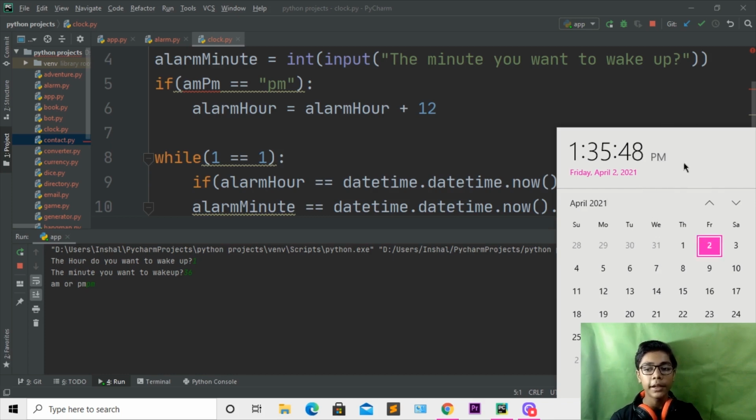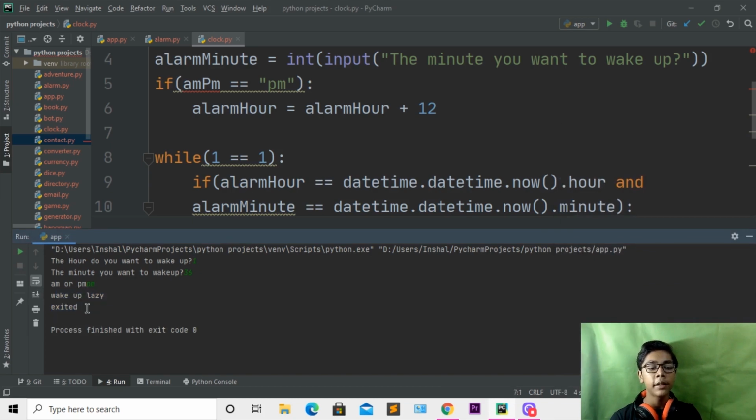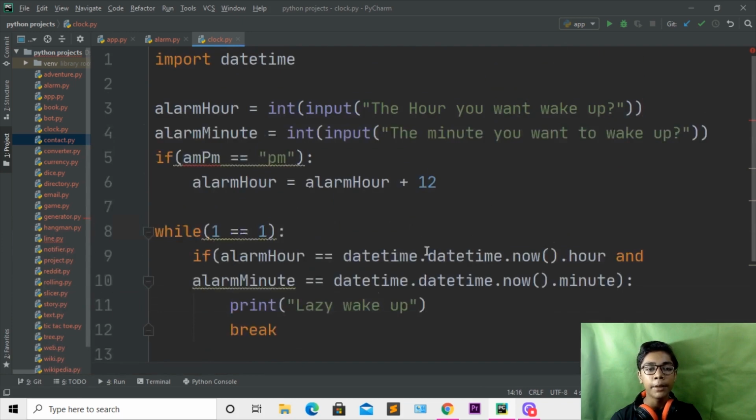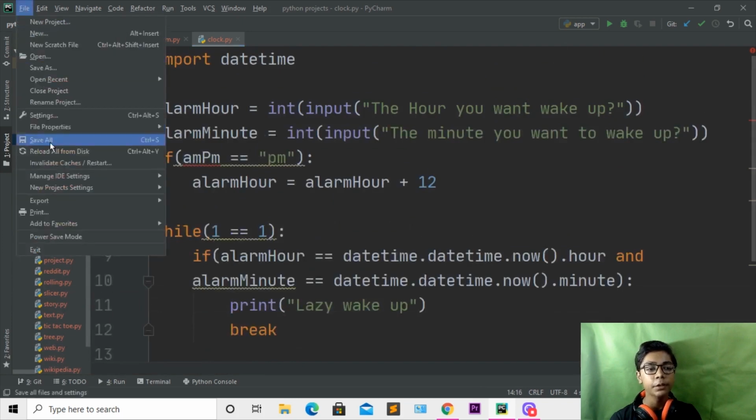Okay, so you can see that now you have to wait. It will work really quickly. Here you can see 55, 56, 57, 58, 59 and 36. You can see there is coming wake up, lazy and excited, which we have written. So if you set any time like AM or PM, it will come up, and it is really useful for you also.